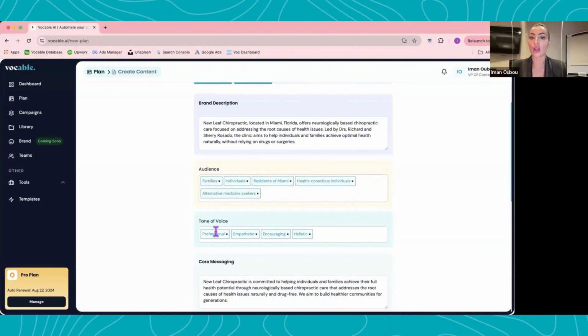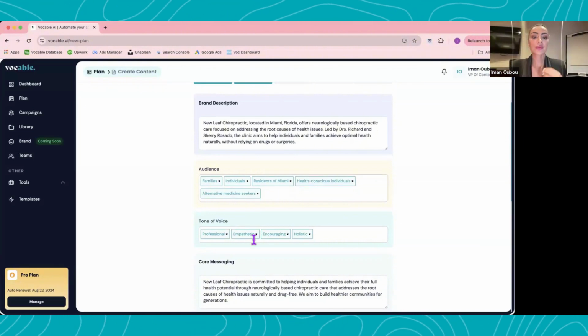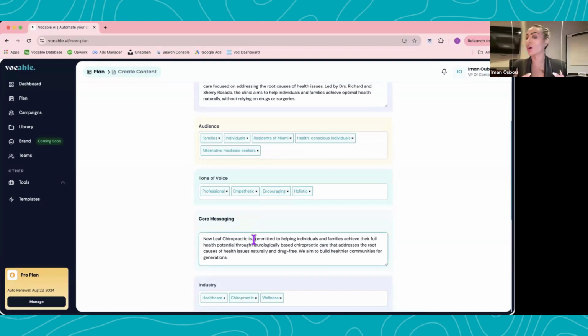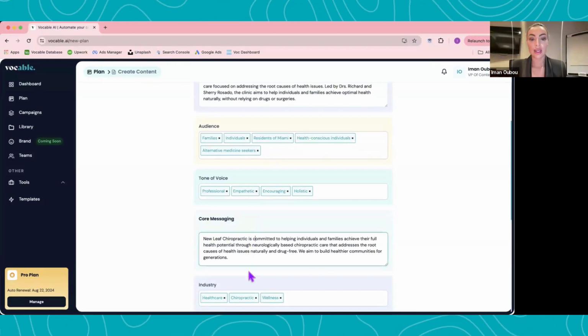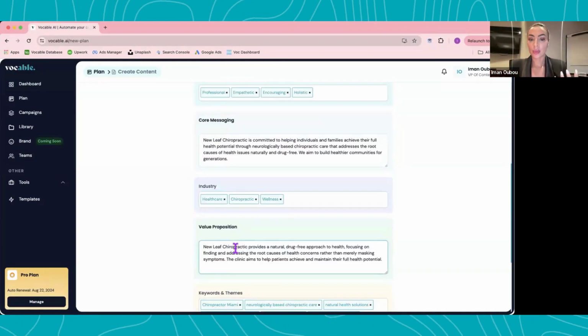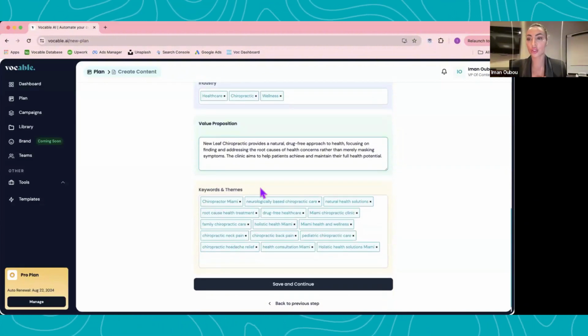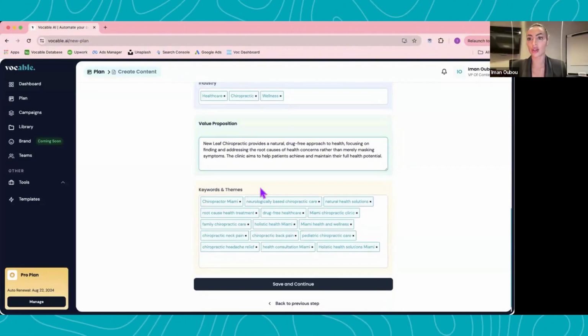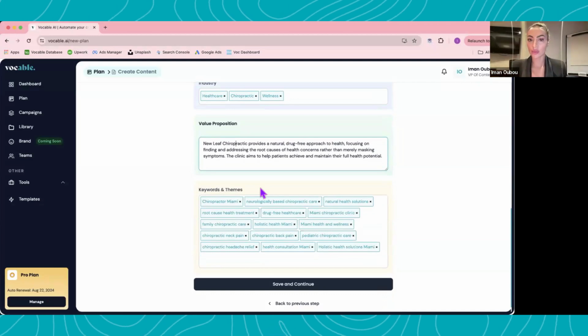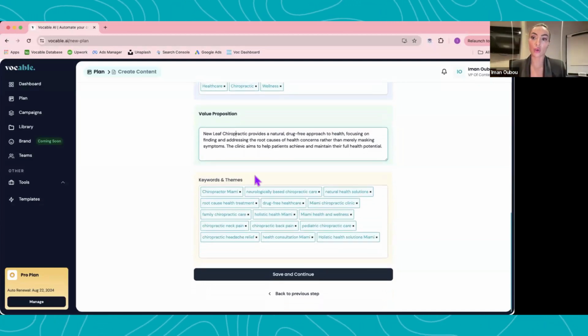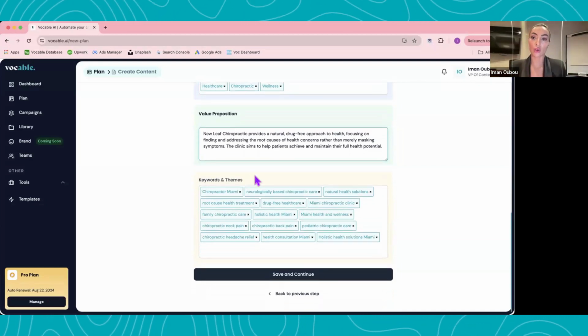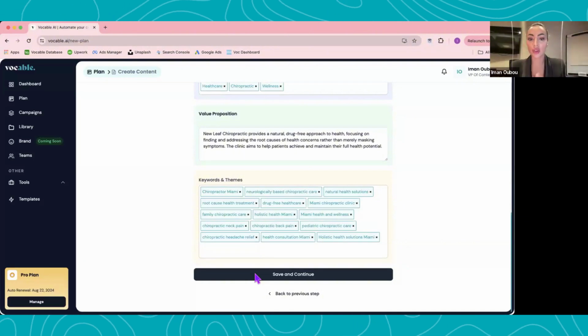So who are you even writing and creating content for? What is the tone of your voice? What is the core messaging if you have that information on your website? Your industry, your value proposition, and then your keywords. So there's about 10 to 15 short keywords and long tail keywords that are going to be used for content creation, especially if you're creating long form content. So now we have our brand summary. Let's move on to the next step.